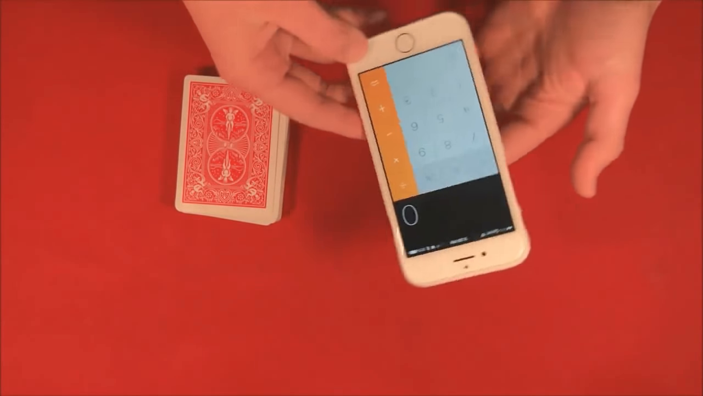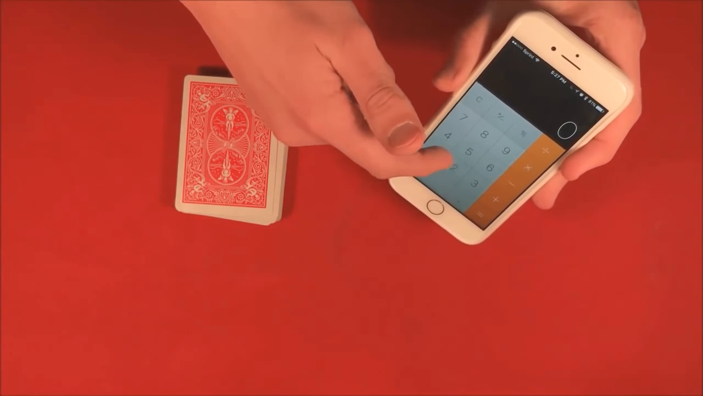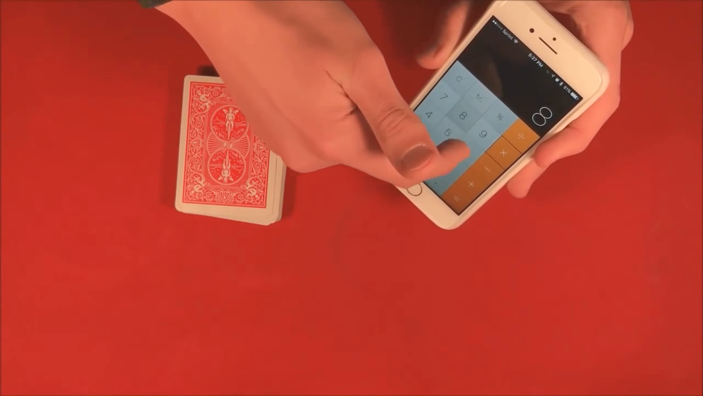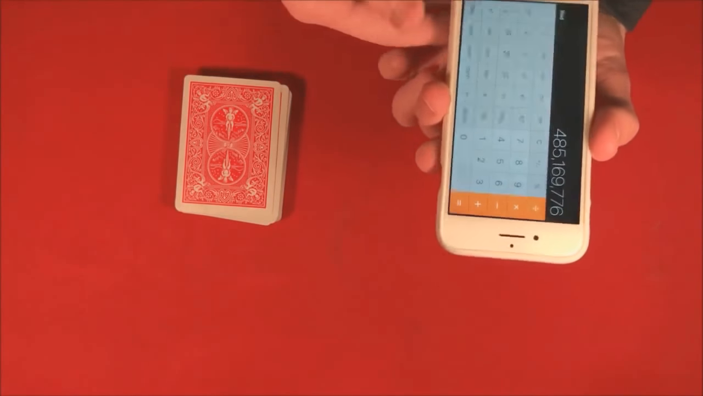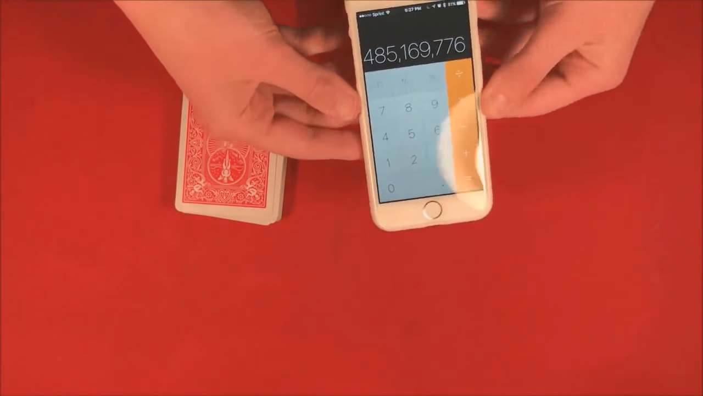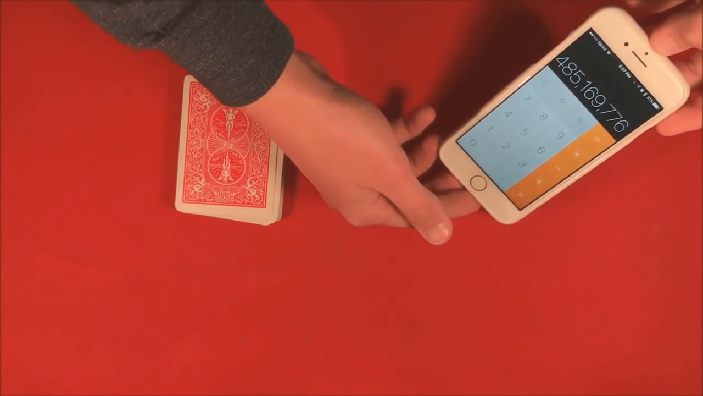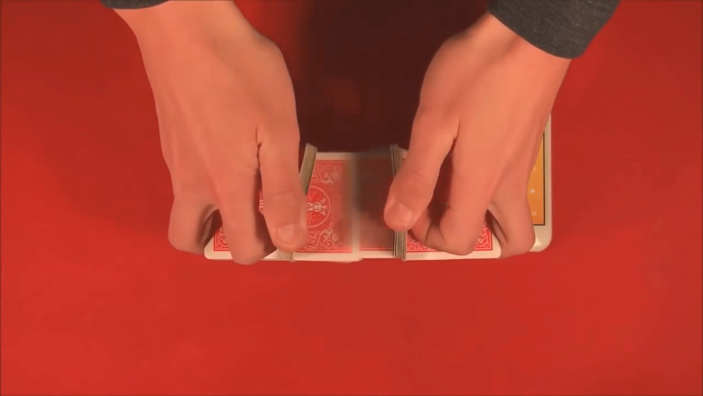Basically, let's say we have a calculator here, and you can give it to somebody, and they can plug in a few random numbers, and let's say they go ahead and multiply them together. These are completely random numbers, and as soon as we multiply them, it should be a huge number. I'm going to show you guys. It looks like 485,169,776.